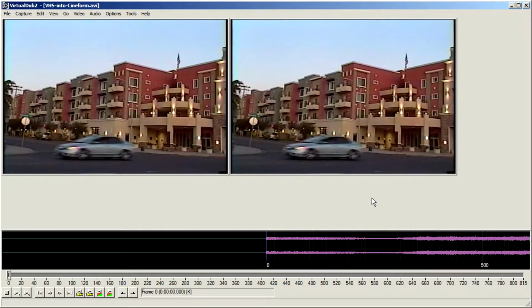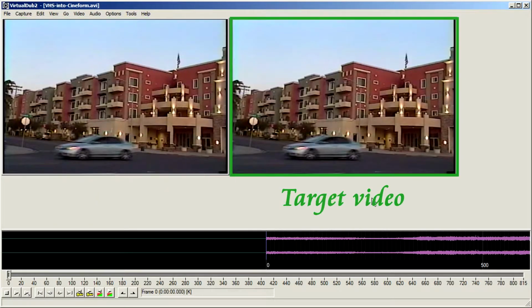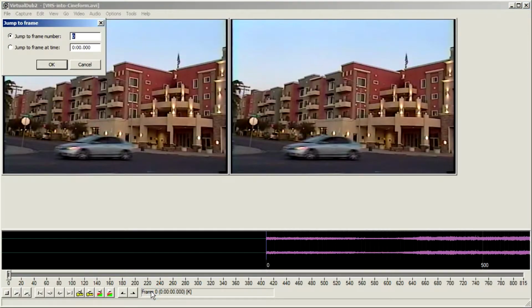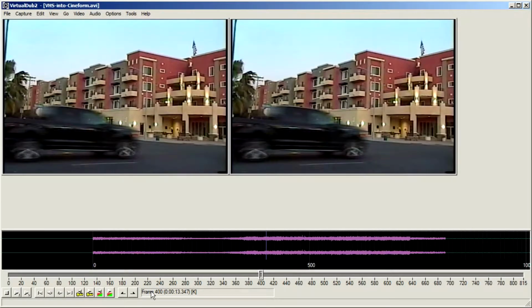The workspace of VirtualDub contains 2 windows. On the left is your source video, on the right is a preview of your target video with all filters applied. Right now both images look the same, because I have not applied any filters yet. When you have your video loaded, try to find a scene with motion. This scene would work, but the car is leaving the frame, so let me jump to a busier scene. If you watch this video on a small screen, you can see that this pickup truck looks fuzzy, has a sort of double image. It is called ghosting.